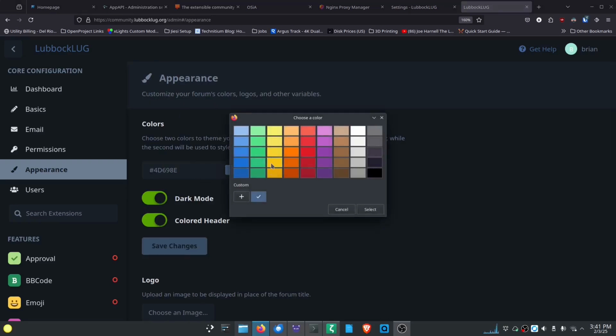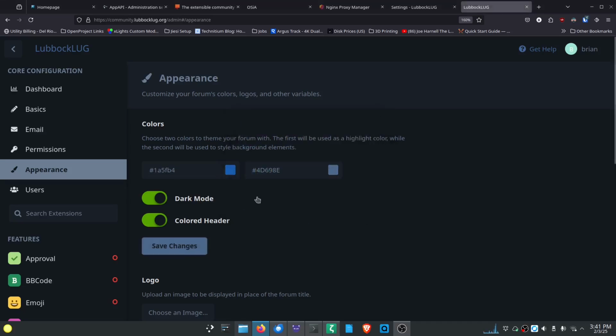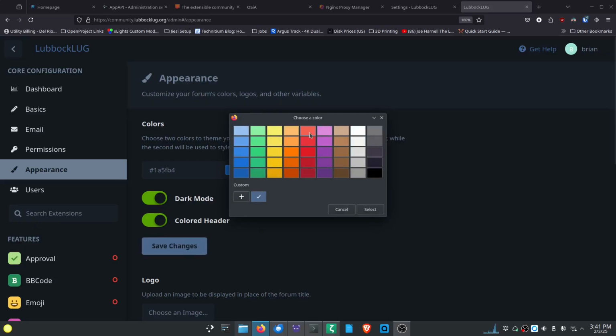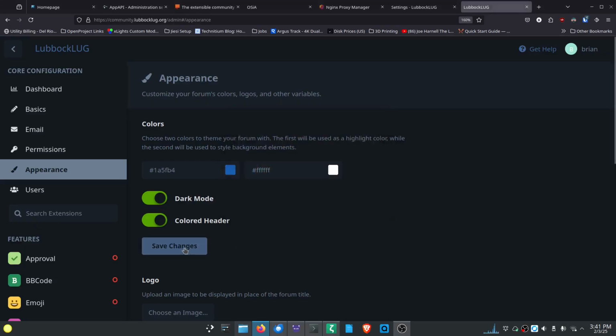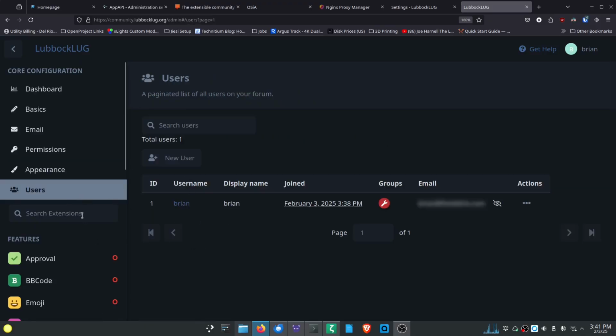Let's change it to a nice, let's put it as a dark blue. And let's put this as a nice light color over here. And let's see what that looks like. It didn't do anything. That's crazy. Okay, interesting. Let's try again. Weird. I don't know. It works on the other side, so we'll figure that out later. There's always quirks. Users, of course, you can go in and set users.